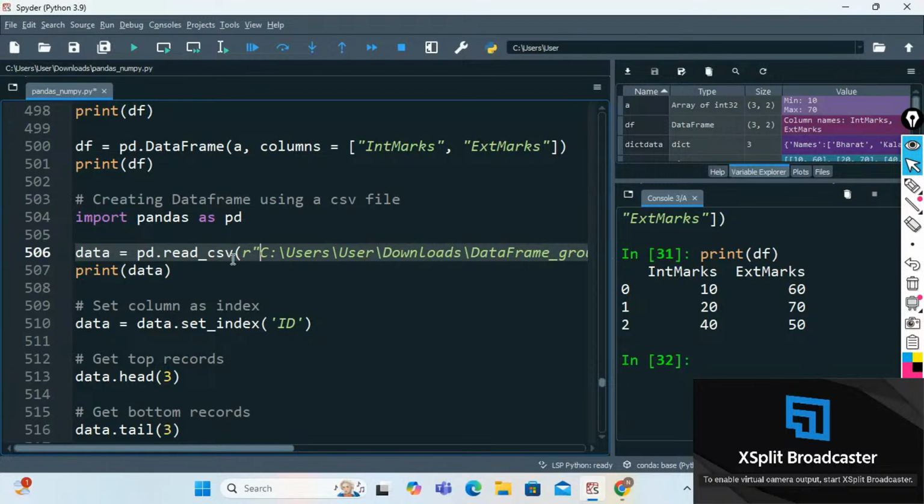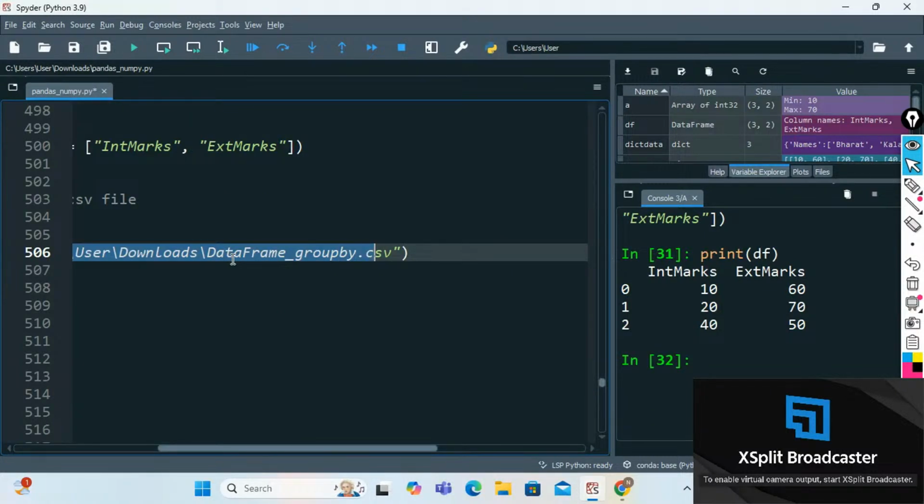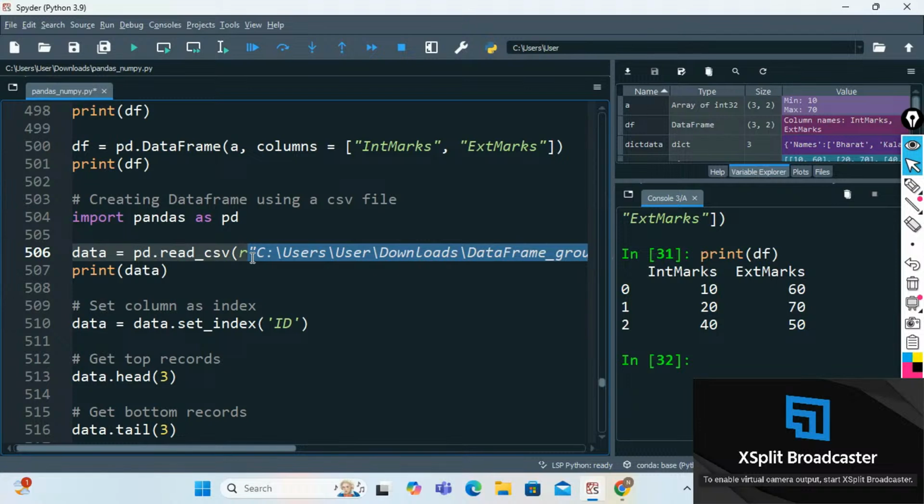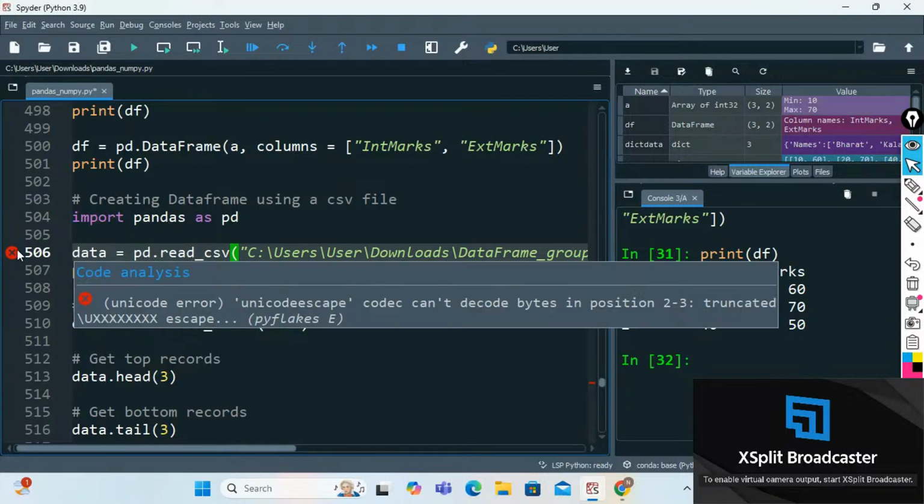Inside the read_csv function, we are supposed to pass the file location where the file is present in the local machine. In front of the location, I just kept a small r. Even if you remove this r, for some people it may execute. For me, it's not executing, because I'll get an error when I execute this line.